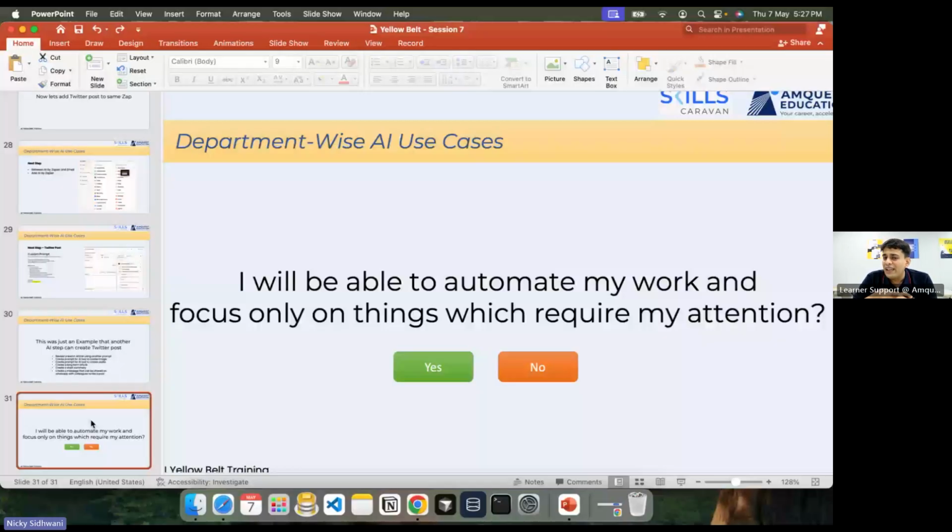How many of you believe that now you will be able to automate a lot of your work and focus on the things which actually require your attention? Things which can be automatic, you will be putting on tools like Zapier. Give me a yes or a no in chat. How many of you believe it is now so simple for you to go on Zapier and create any flow?